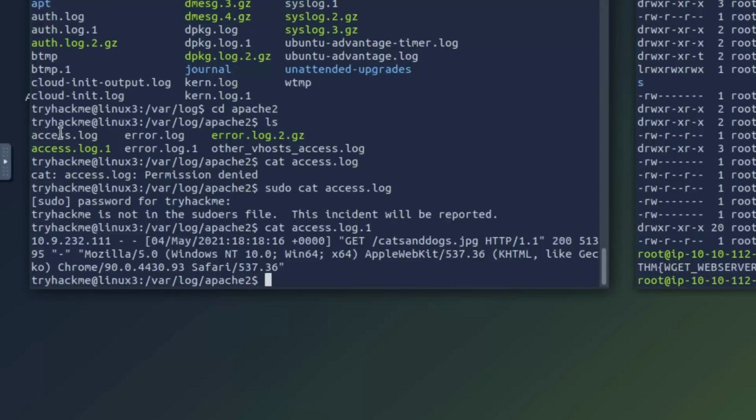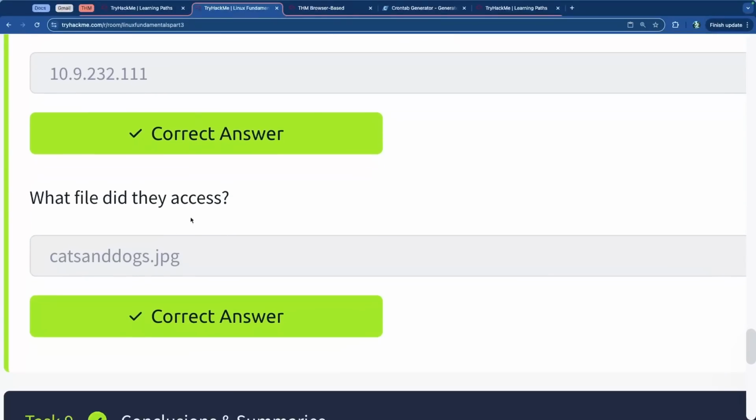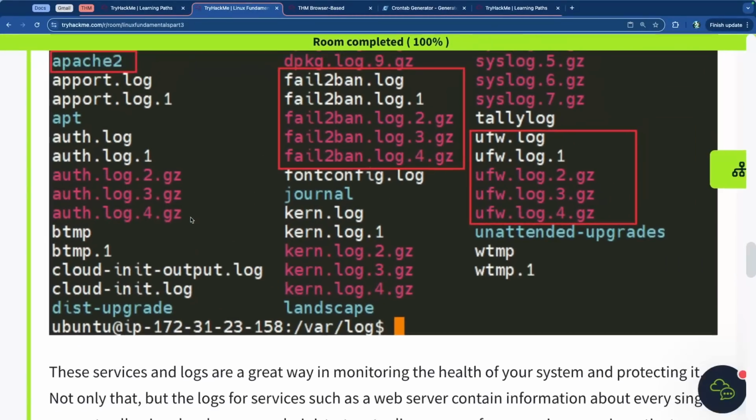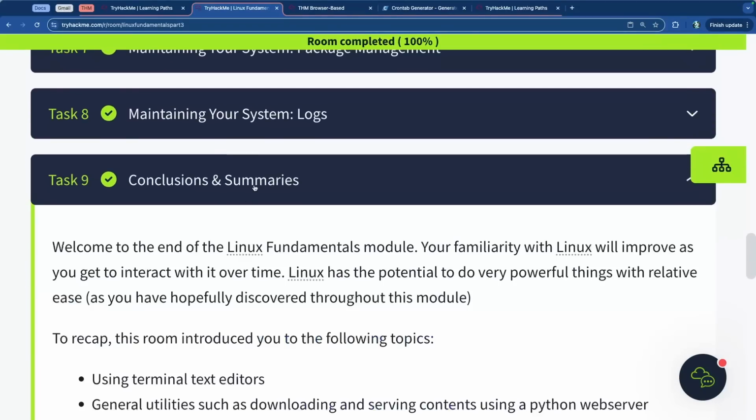The access log, the very basic one right here, was not accessible by me because I am not in a sudoers file, and there was an incident that was reported to my system administrator. So there we go. And that is it. That's all we got. That's all she wrote for this particular task and this course.